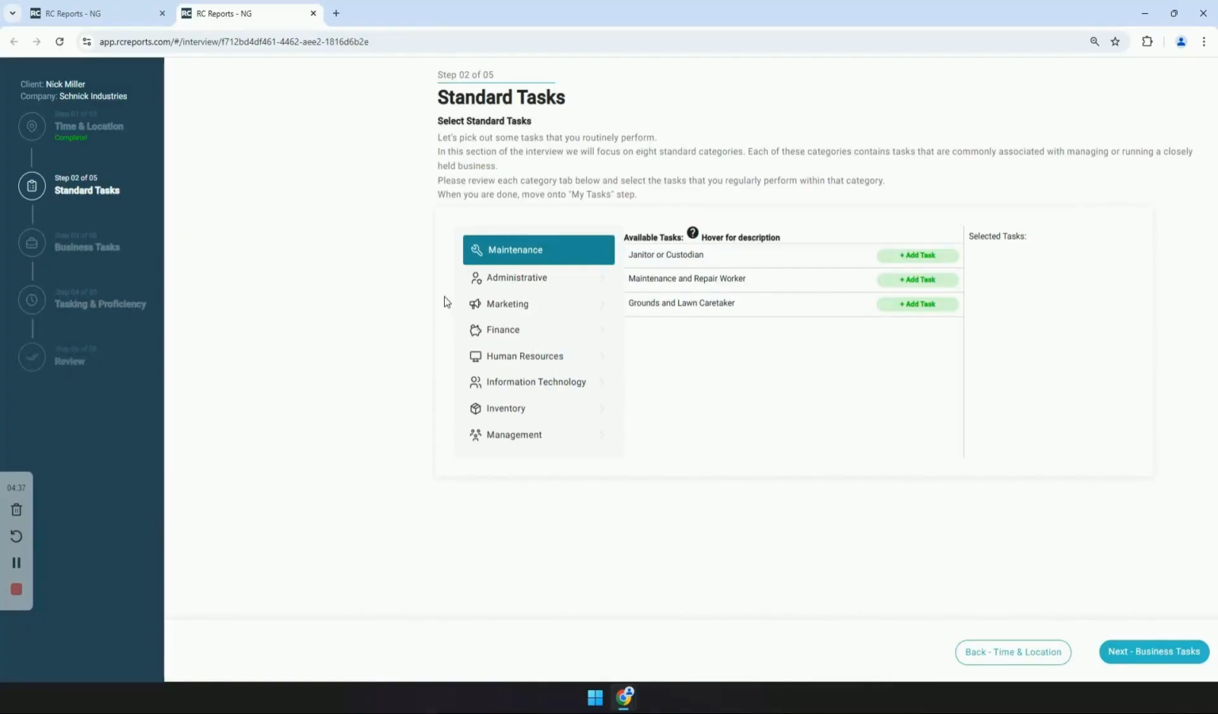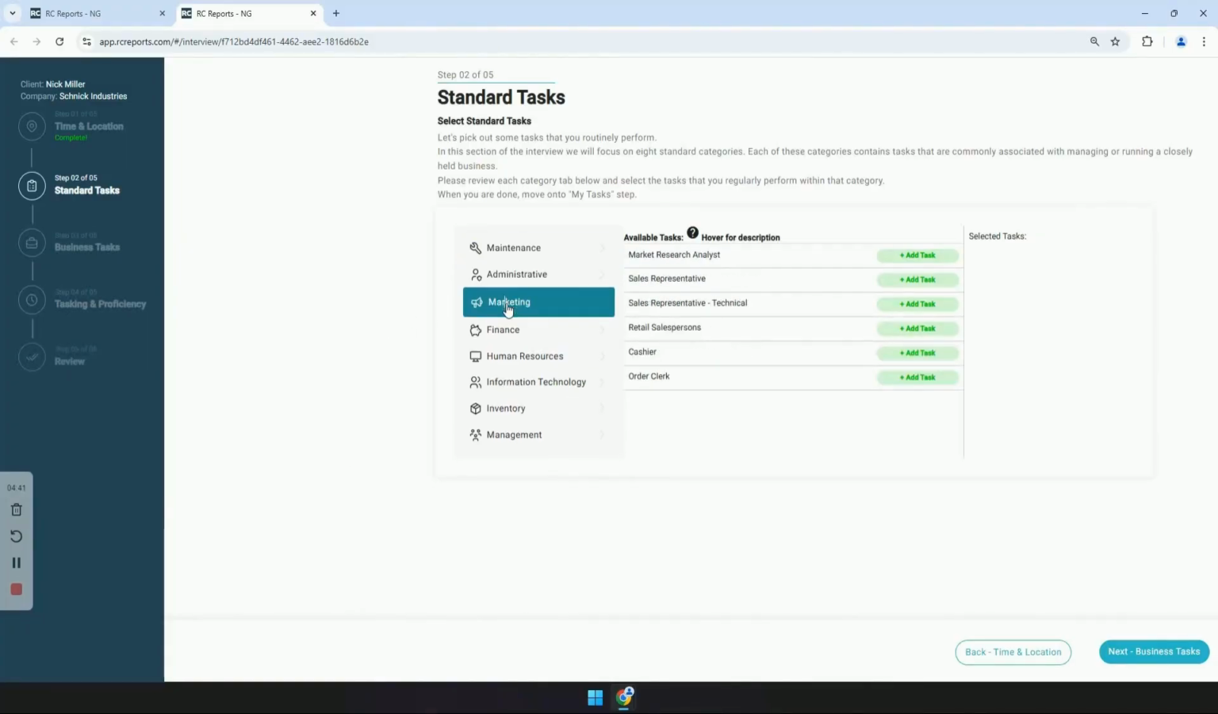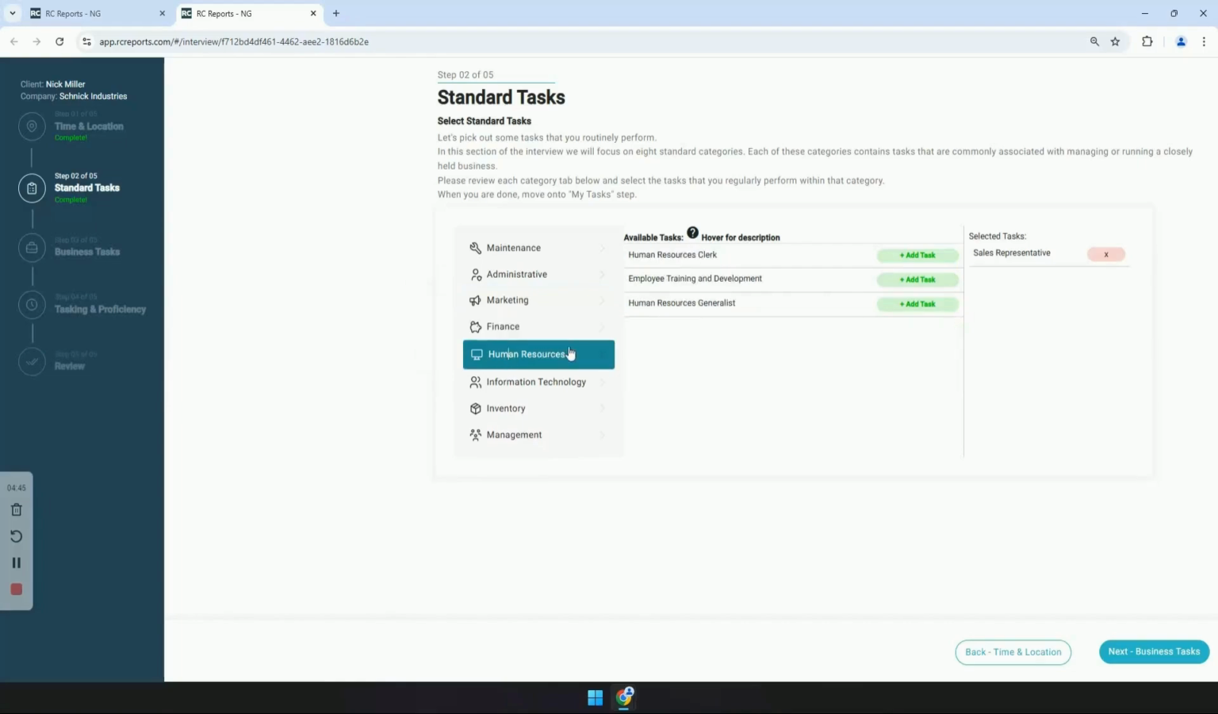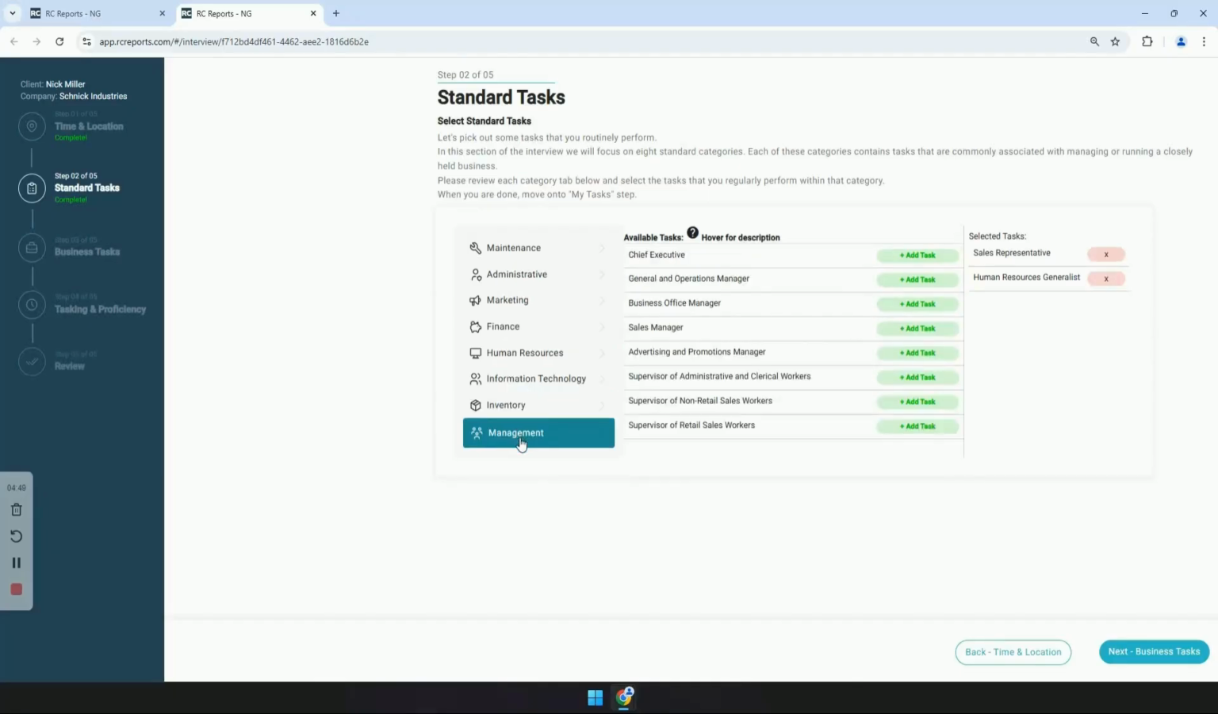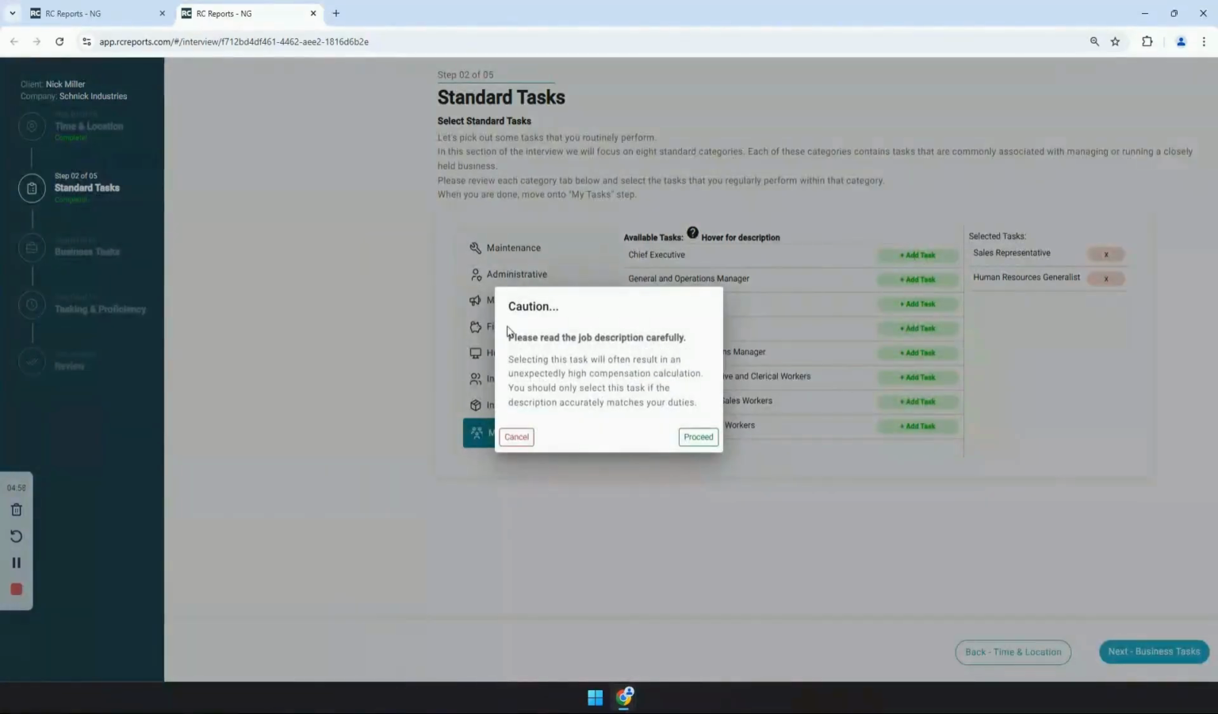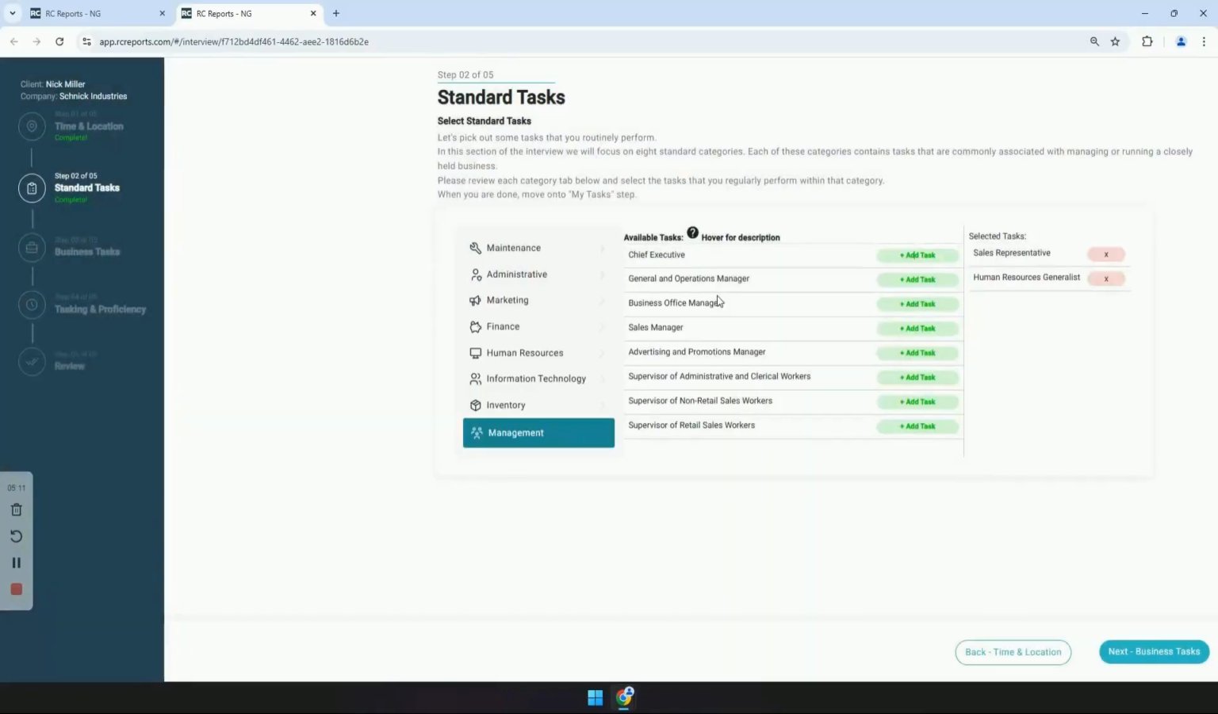It's a similar layout where I can navigate through each category and select the task that I'm performing for my business. You'll likely remember when we get to the management screen that we want to be aware of the chief executive and general operation manager's task. And just as before, if I try to click those tasks, I'm going to get an alert letting me know that these tasks have a high wage. If I need to remove any of these tasks, I can simply do so by coming over here on the right where each task is listed and clicking this X button.